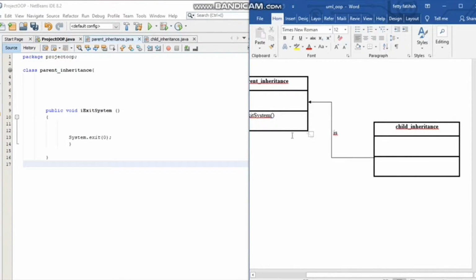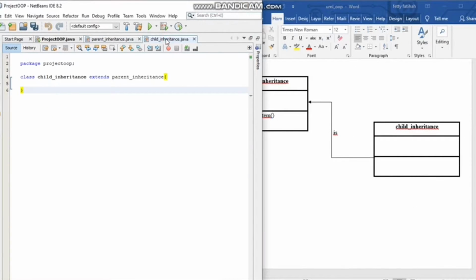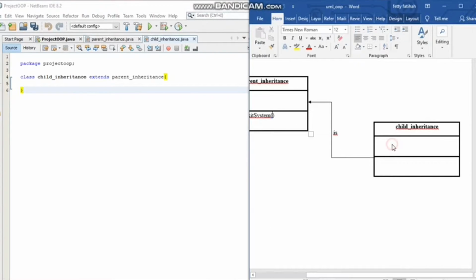For child inheritance, which is the third class, we don't have any attributes or methods because this class only inherits the attributes from the parent inheritance. So that's why there are no attributes and methods here. I think that's all from me. Thank you so much.